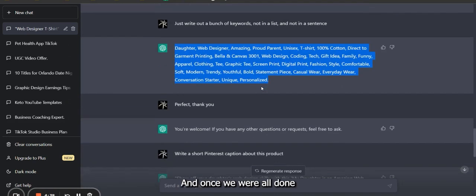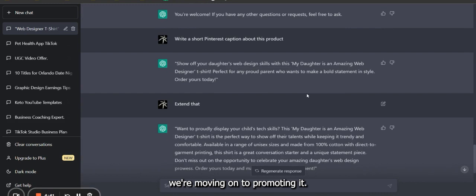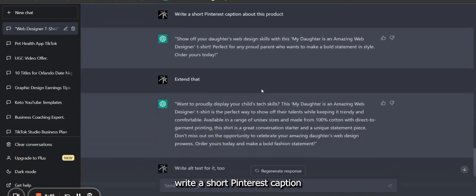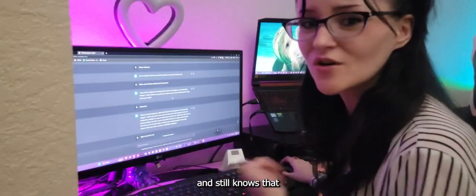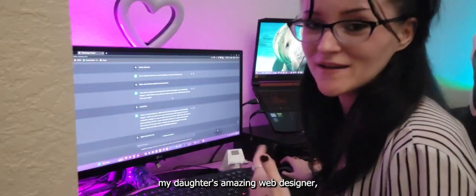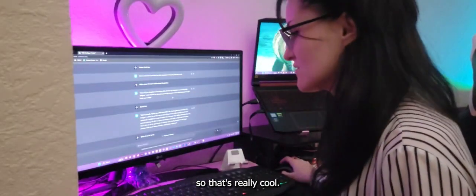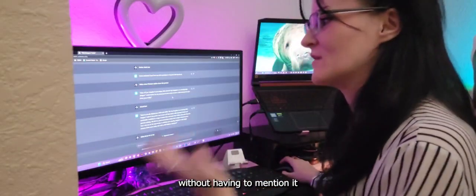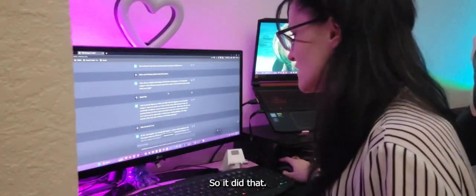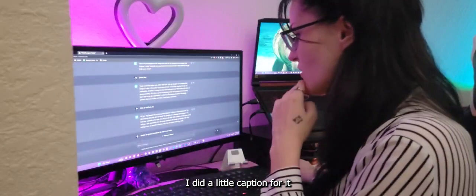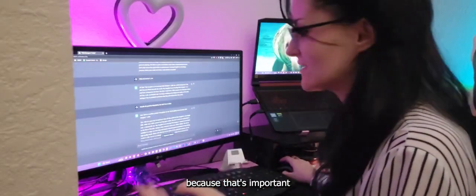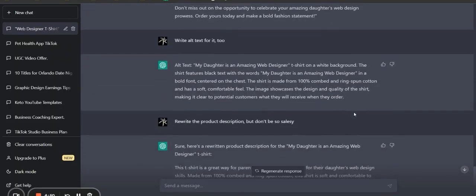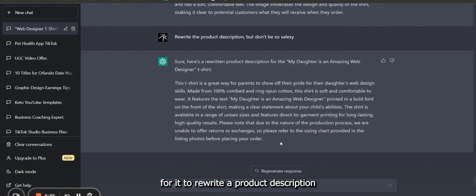And once we were all done setting up the Etsy description, we're moving on to promoting it. And then I had it write a short Pinterest caption about this product. It still knows that I'm talking about my daughter's amazing web designer tee, so that's really cool because we can go on and just do everything for one product without having to mention it over and over again. So it did that. I did a little caption for it, and I had it write some alt text because that's important for accessibility.